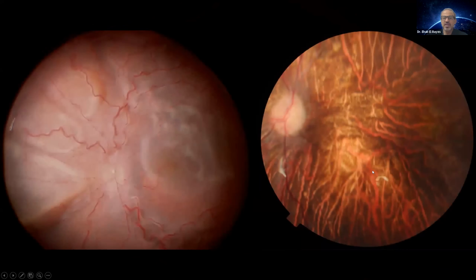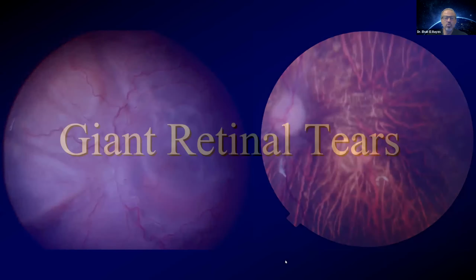And you can see at the end that the patient had Wagner syndrome and he has very high myopia. The retina is very thin, and any traction could easily create more retinal breaks.